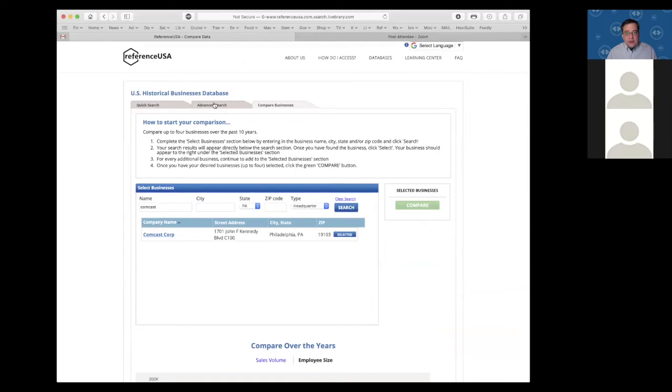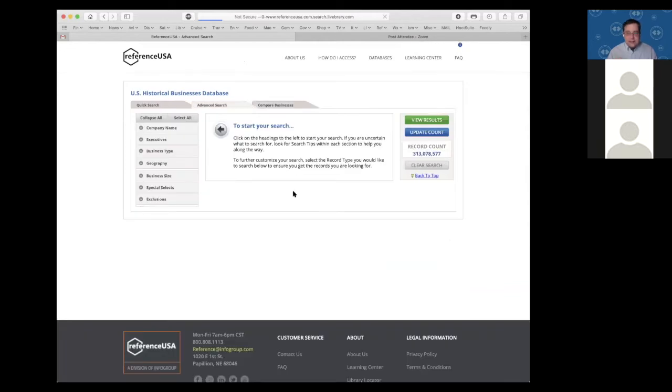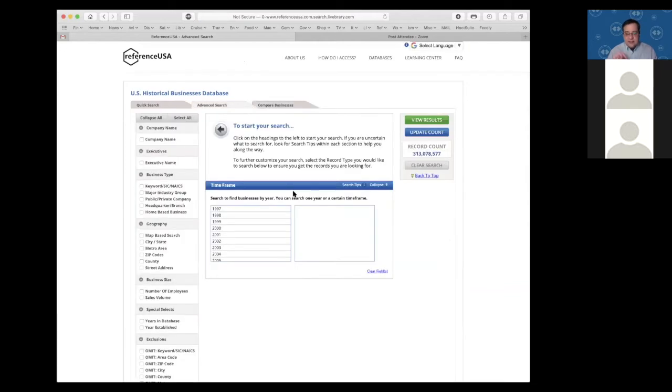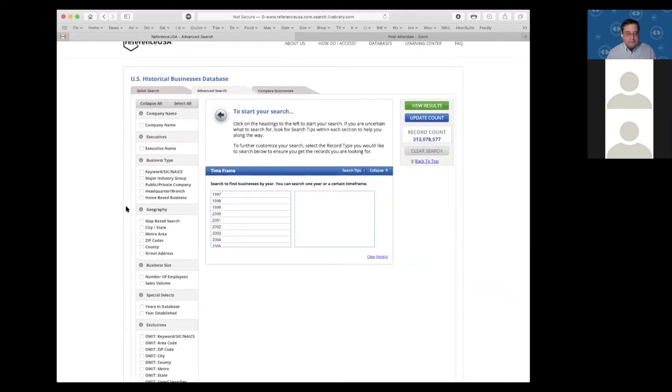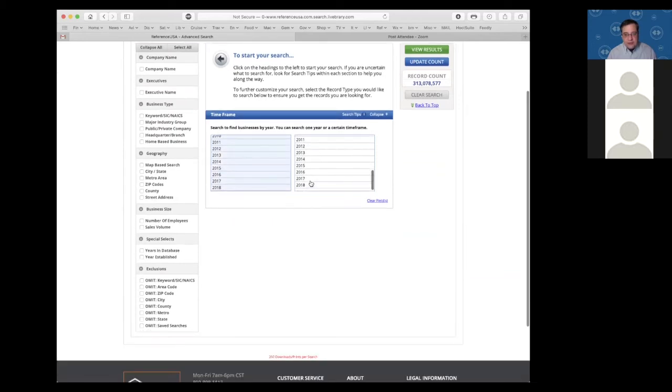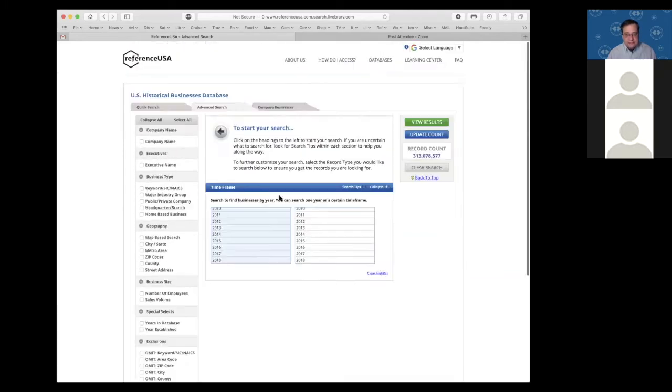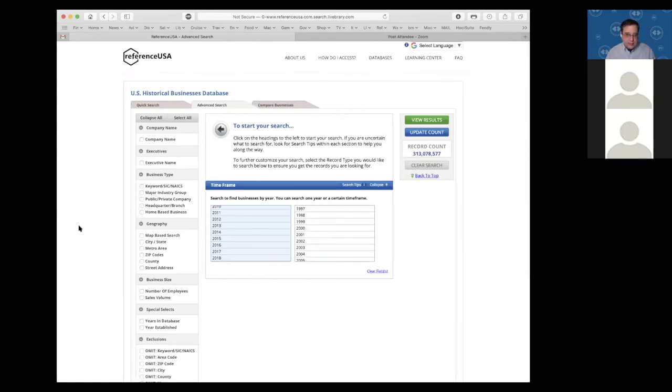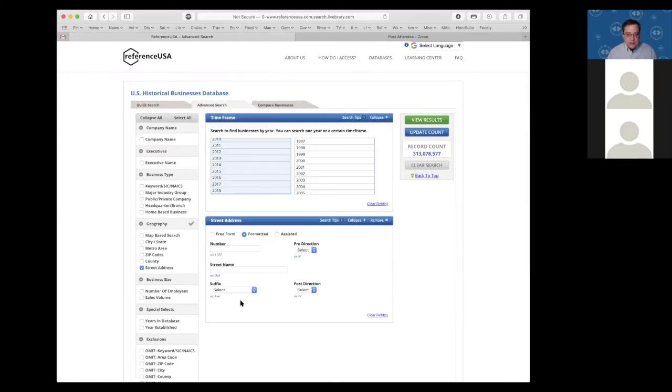Now, I am going to go to advanced search because I thought about a company that I think would make this demonstration worthwhile here. So what I'm going to do is pick the time frame. I'm going to pick all the time frame that's available here. So we're going to go from 1997 up to 2018, which is the historical part of this database. And I'm going to pick street address.